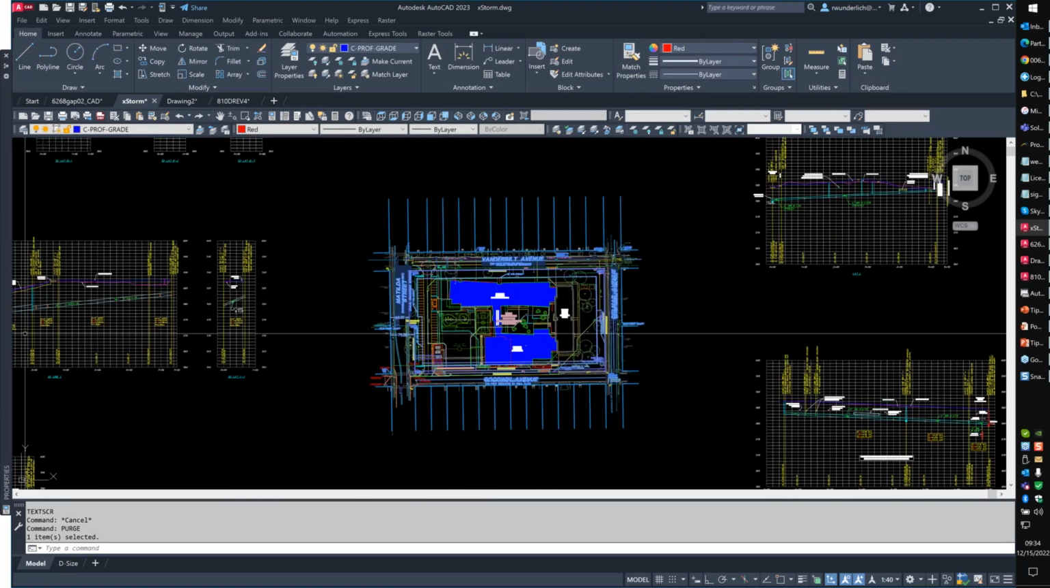Can you use -purge in a template to remove regapps? Absolutely you can, and I highly recommend you do it. You want your template to be the cleanest that you can have your template before you start work. That's going to help prevent you from having issues later.